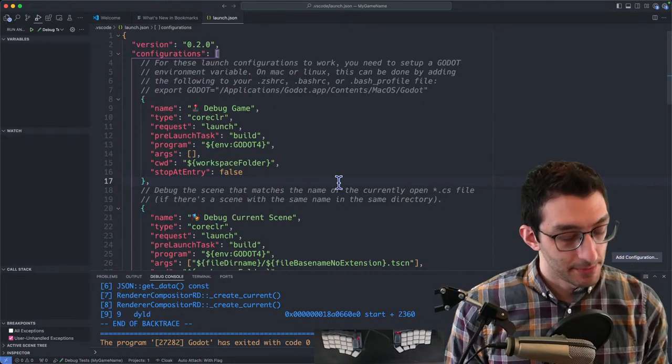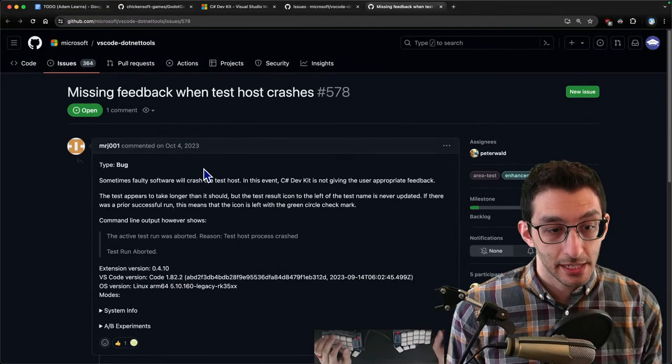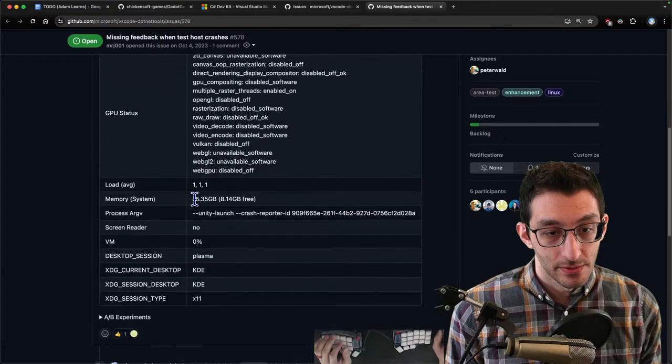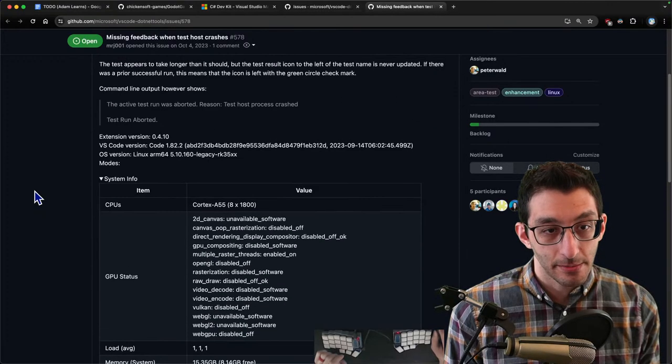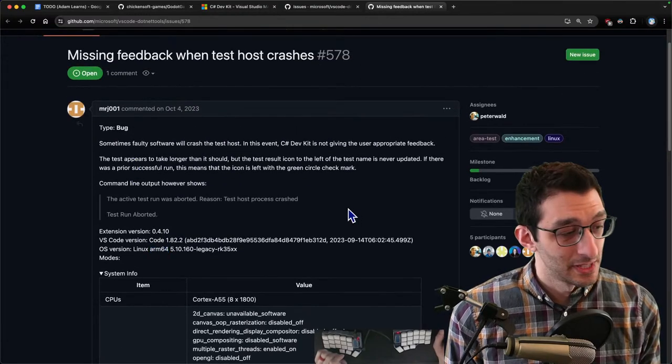Windows. Okay, yeah. Must be a Mac issue then. I wonder if that person who filed the issue was also on Mac. System info. No, Linux. I guess it's just not a problem on Windows. Or maybe it's an ARM issue somehow.